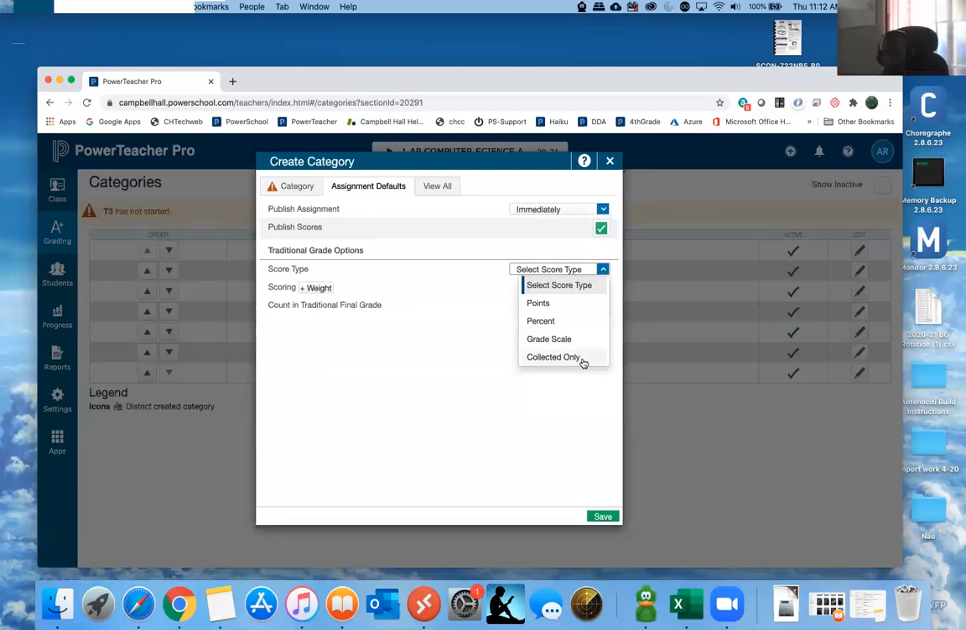Is an A plus a 100? No, it is not. It would be a 99. It's the midpoint. Everything's a midpoint. So if you want to have more control over that, I would not recommend letter grade scale. There's also an option for collected only, which would be just if you want to mark that they've been collected, like a check mark, like it's turned in. You can control weight here.